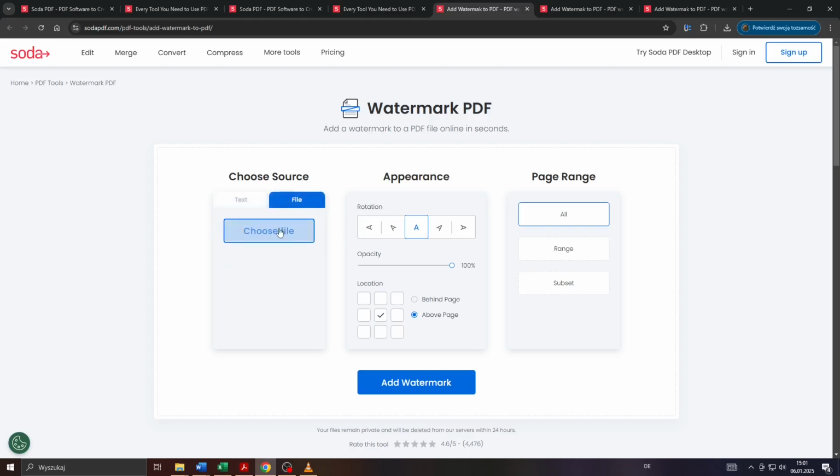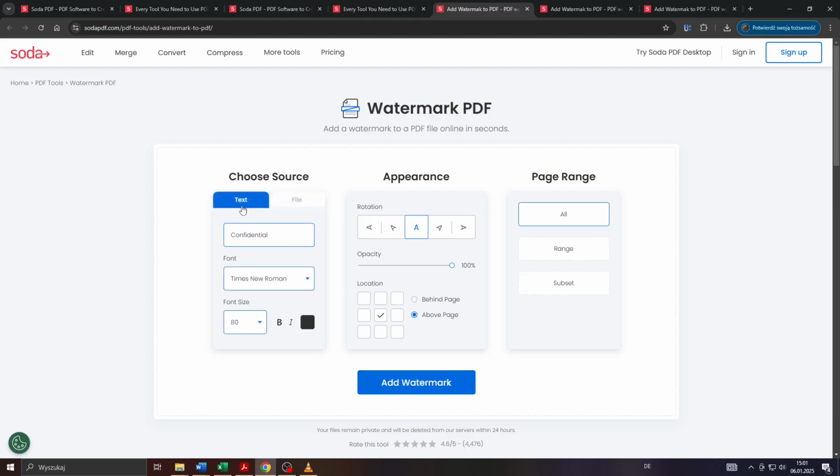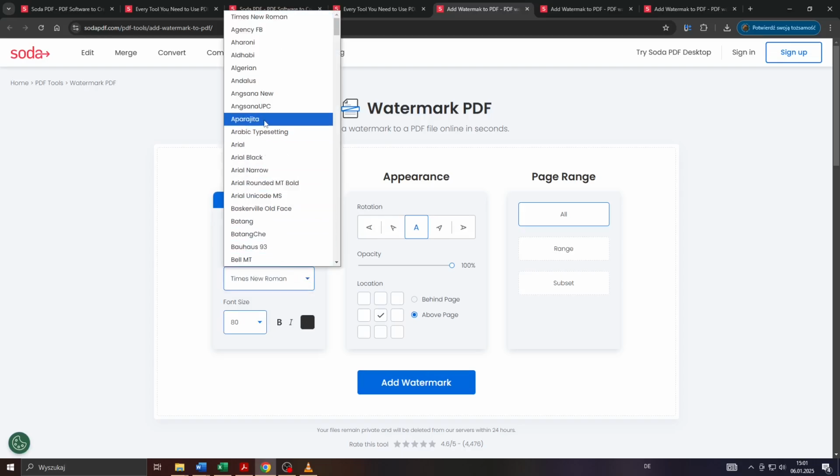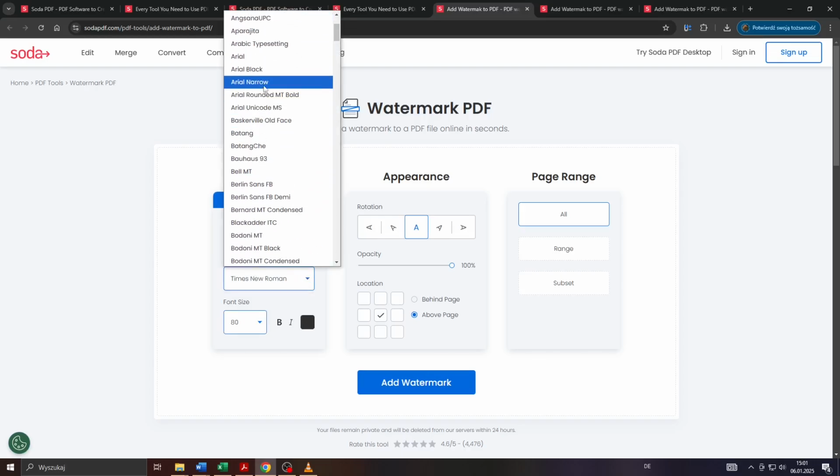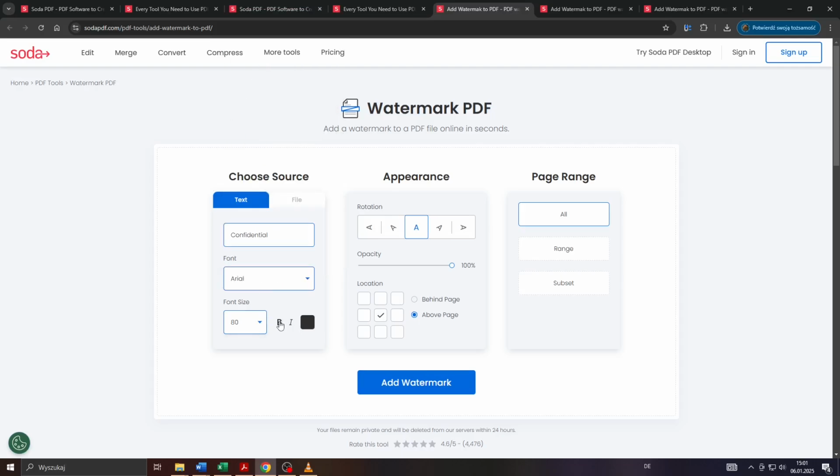Alternatively, guys, you may switch to file here and simply use an image or photo or background image as your watermark. You may do that as well. So let me go with that watermark text. You may also adjust, for instance, the font size here, or choose a rotation, the opacity level, and so on and so forth. So you can play around with the setups as much as you like.